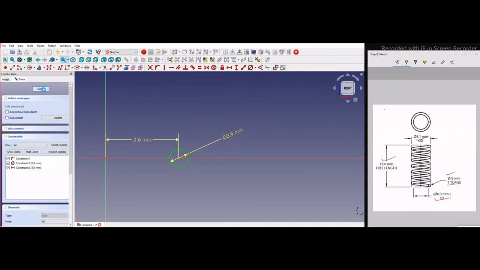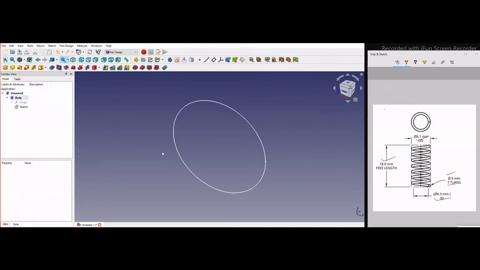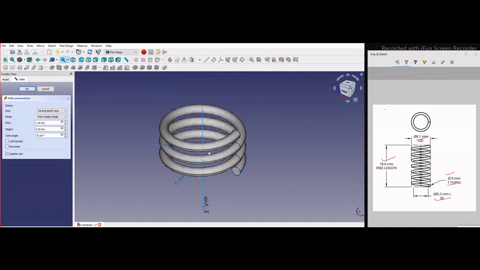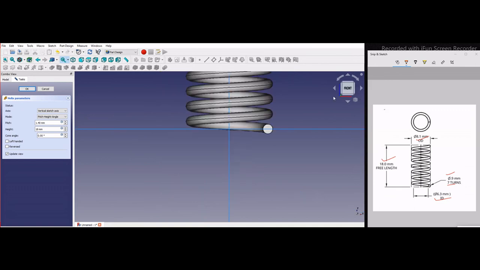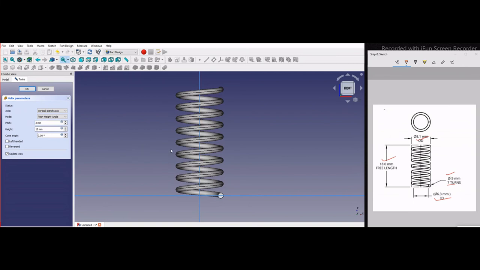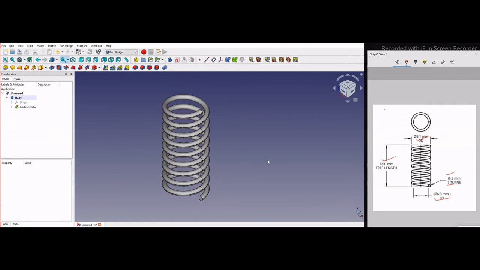Now I will go to the task and I will close my sketch, and here I will press zoom to fit. Now here I will click on additive helix feature. So you can see that it automatically took some default value, but here we will change this value with respect to our data of a spring. So total height of the spring is 18 mm, so I will go here and type 18 mm, and I will say front view. Pitch is not given, so I will take some approximate pitch here, 2 mm. Okay, and I will say okay, and I will say isometric view.